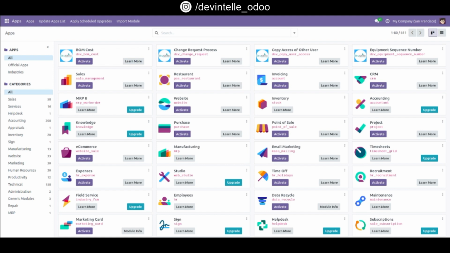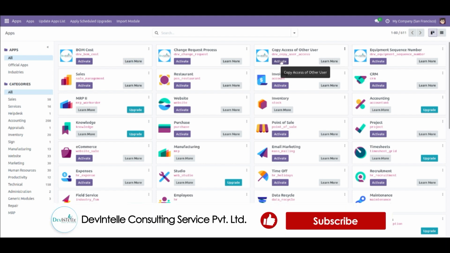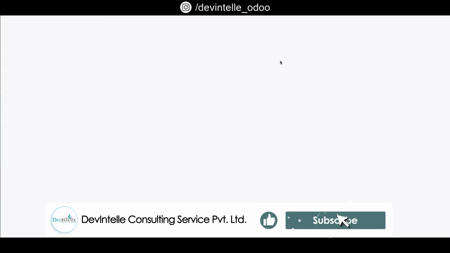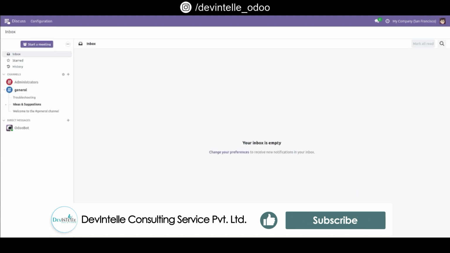Using this Copy Access User application, you can copy access from the user access template or from the users and assign copied access to multiple users on a single click. So let's see about that. You can see here our module, Copy User Access. First install this module, so click on this Activate button. Now our module is installed.